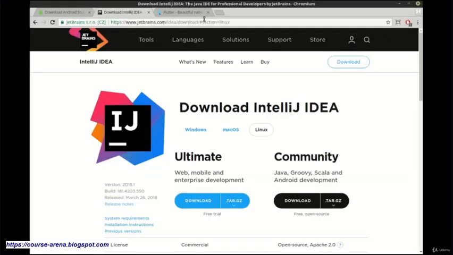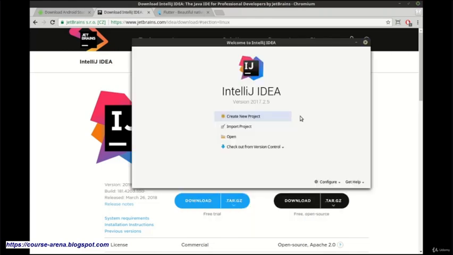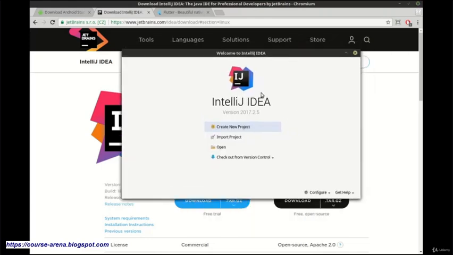Next, we need to install the IntelliJ IDE. Go ahead and download the community version. You can visit jetbrains.com/idea/download and download the version that's right for you for Windows, Mac, or Linux. Once again, this is free and open source and shouldn't cost you a dime. Once the download's complete, go ahead and run it, and you'll see the IntelliJ screen.